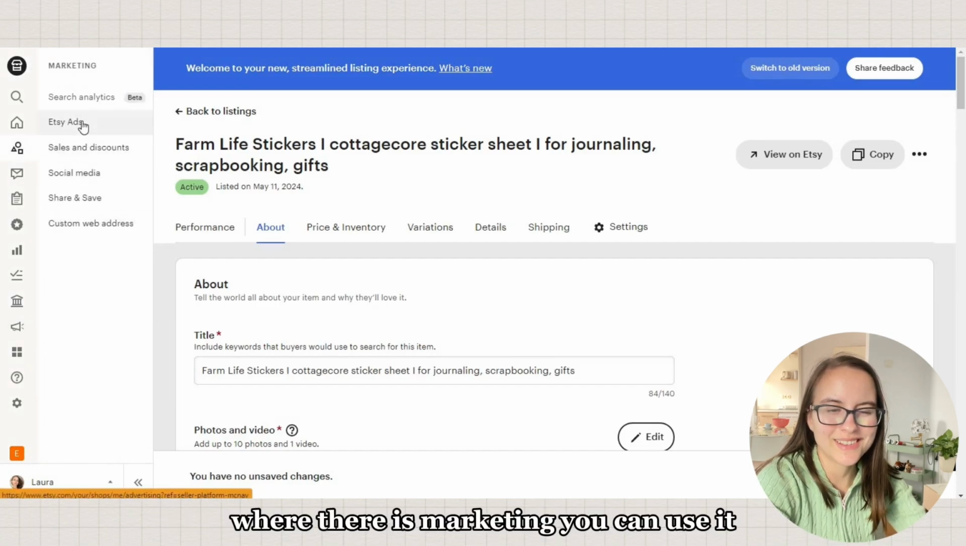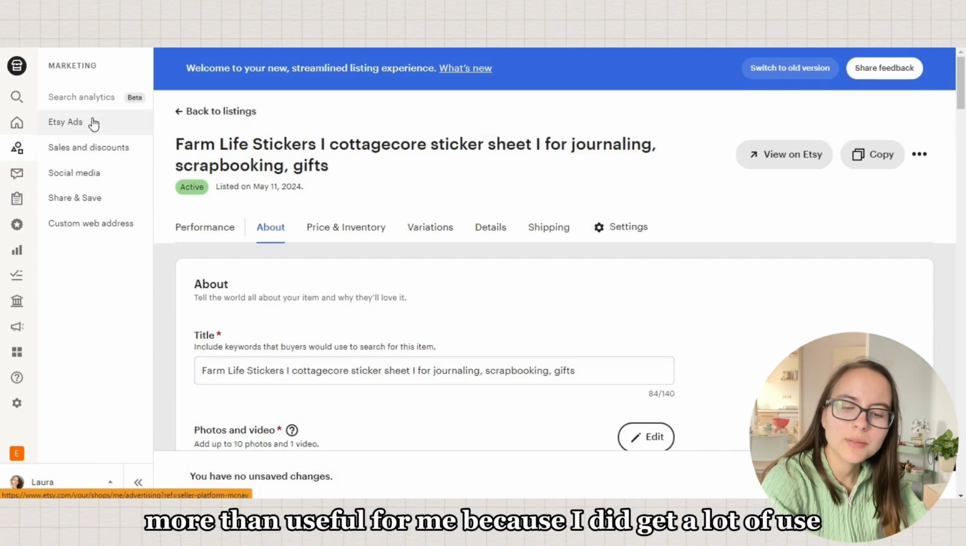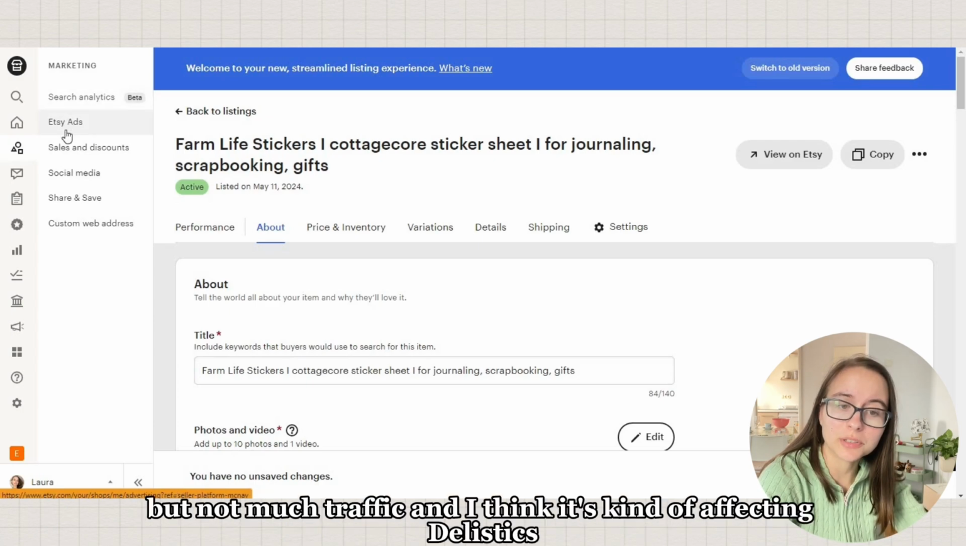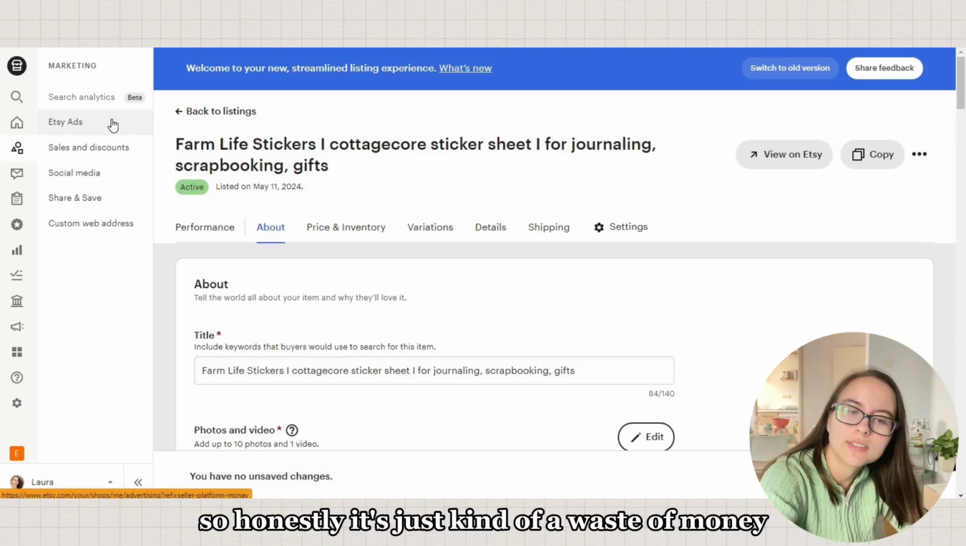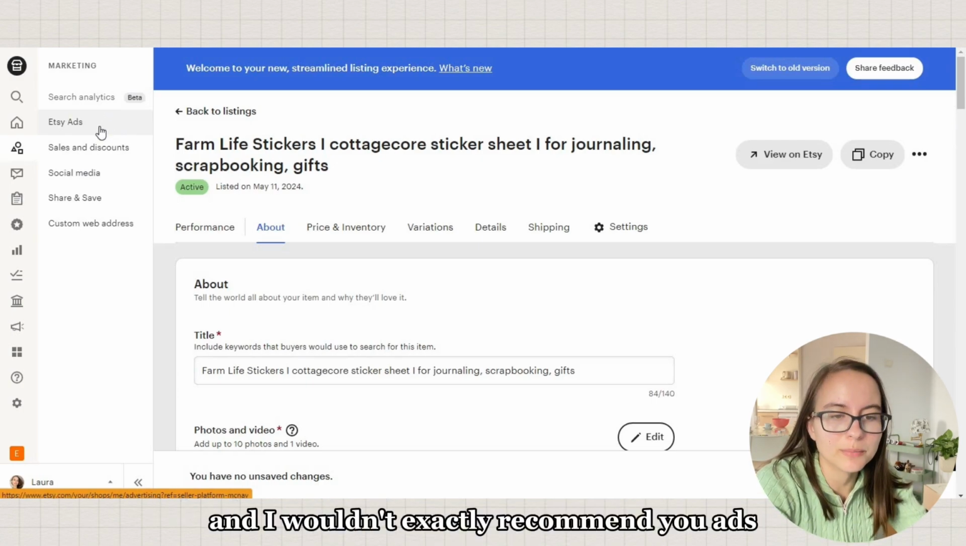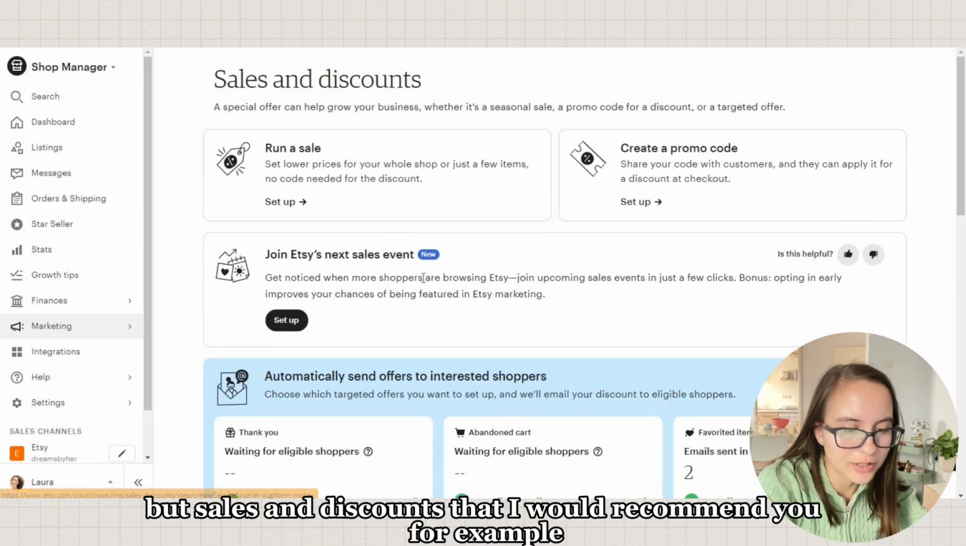You can use Etsy ads, but honestly this was kind of harmful more than useful for me, because I did get a lot of views but not much traffic, and I think it's kind of affecting the listings. So honestly, it's just kind of a waste of money, and I wouldn't exactly recommend you ads, but sales and discounts that I would recommend you.